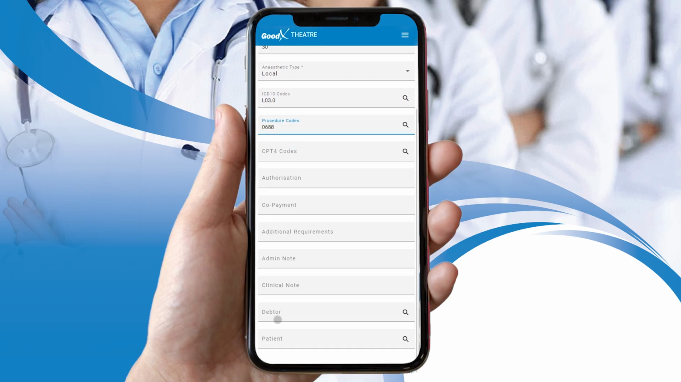Tap on a copayment field to enter a rand value that will need to be paid as a copayment if applicable. Tap on the additional requirements field to add any additional information regarding the procedure. For any additional admin or clinical notes, tap in a corresponding field and type the relevant information.